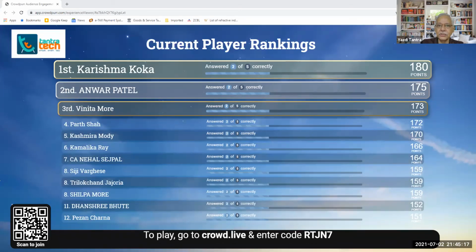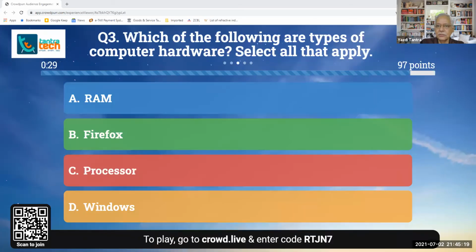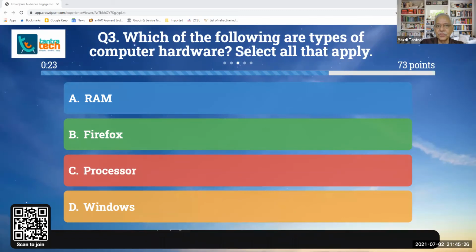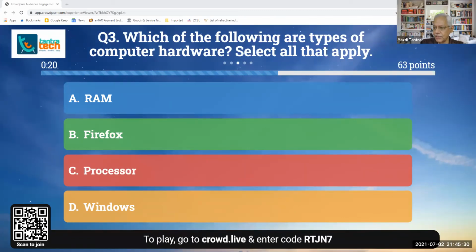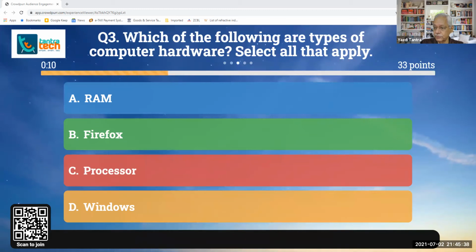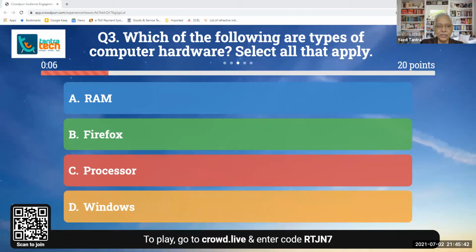Next question on your screen. Now, here you can select more than one answer. Which of the following are types of computer hardware? Select all that apply. So whatever is hardware, you can select 1, 2, 3, 4. Yes, you can press the alphabet key also. Or if you have a touch screen, you can directly click on the answer.